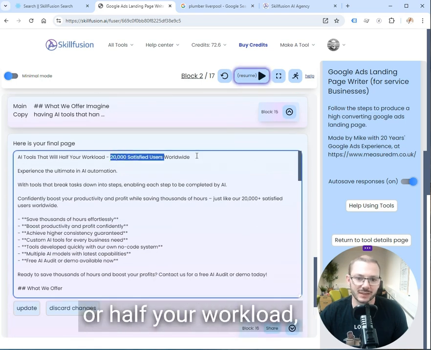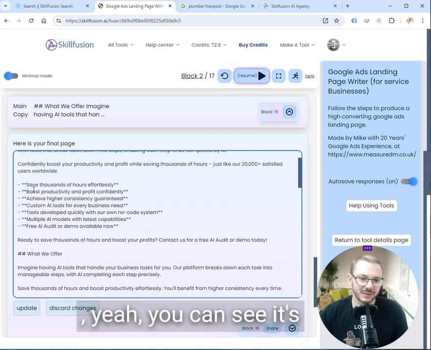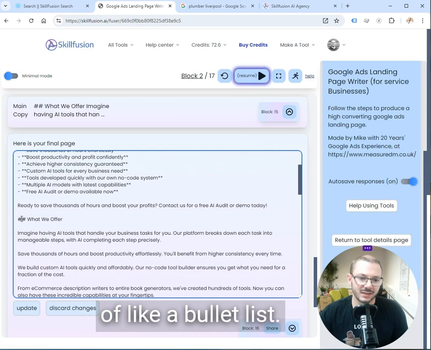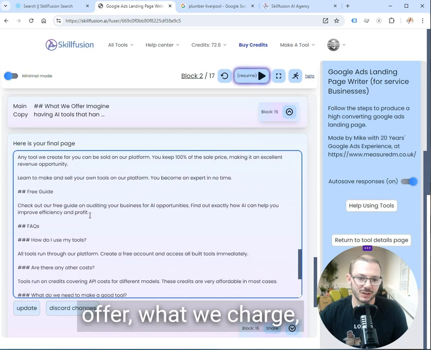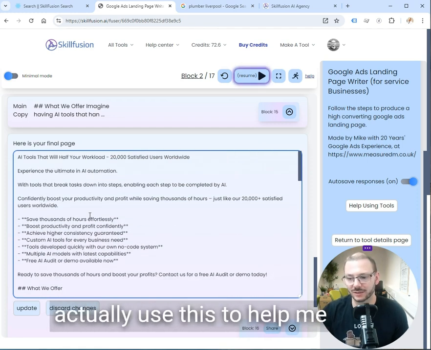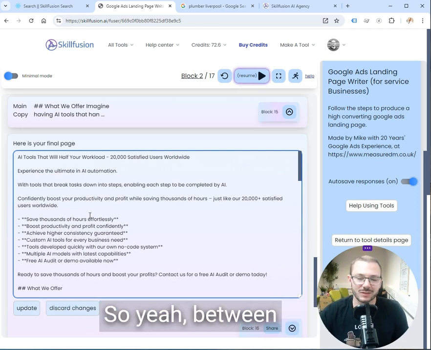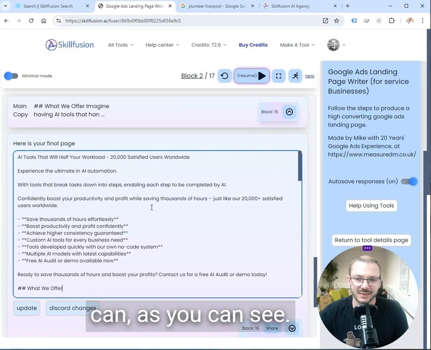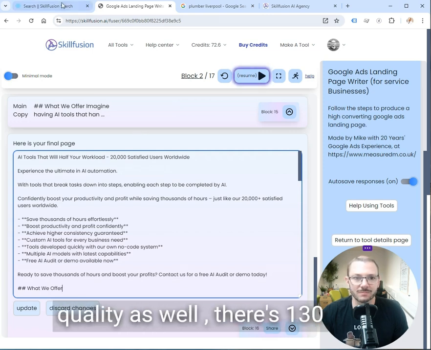AI tools that will halve your workload. 20,000 satisfied users. Yeah, you can see it's giving me a kind of bullet list, headlines. It broke it down into sections, what we offer, what we charge, and stuff like that. So yeah, it's written the page for me, which I did actually use to help me write a page for my website. So between all those tools, as you can see, it's going to save you a lot of time and potentially improve the quality as well.